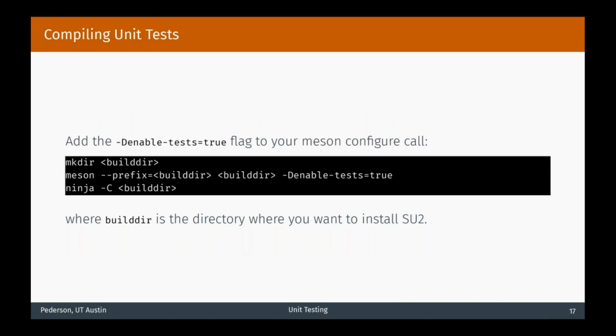Next slide. And then to compile it, you need to make sure you add this flag, -Denable_test=true, to build and compile the flag. So you would make your build directory, you would run the typical Meson command, and then you add this flag to the Meson configure command. And then when you go to build it, there's nothing else that you need to do. Next slide.